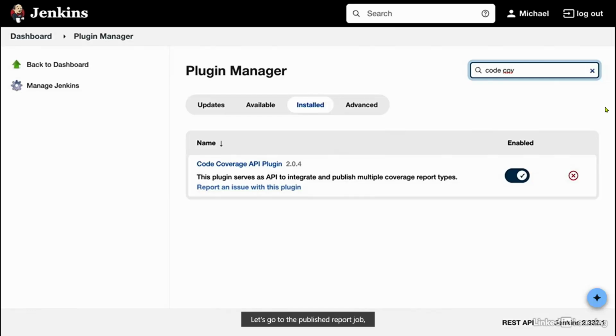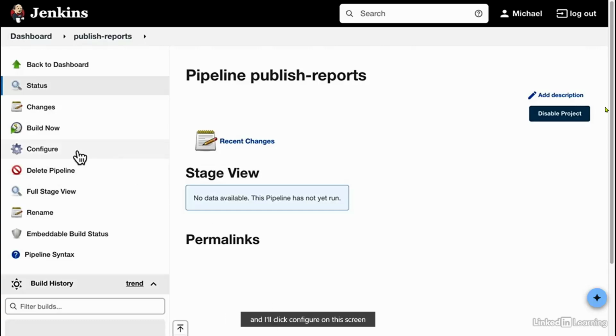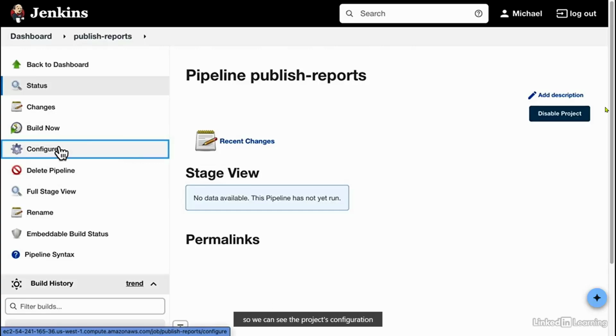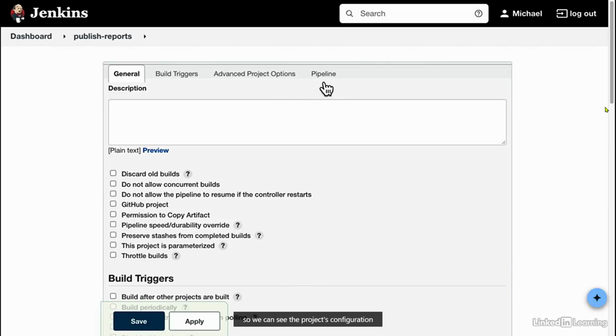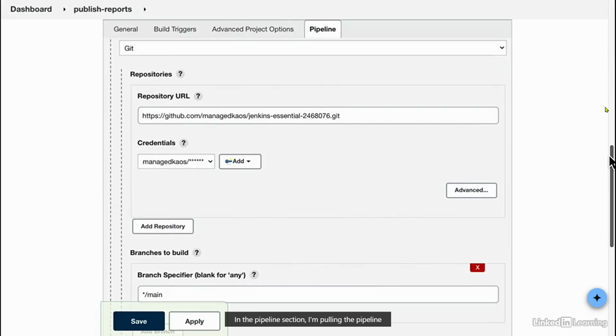Let's go to the publish report job, which I already have set up. I'll go to dashboard and then publish reports, and I'll click configure on this screen so we can see the project's configuration. And I'll go directly to the pipeline section. In the pipeline section, I'm pulling the pipeline from my fork of the exercise files repository along with my credentials. At the time that I'm recording this, the repository is not publicly available. By the time you view this course and access the exercise files, you won't have to worry about entering credentials.